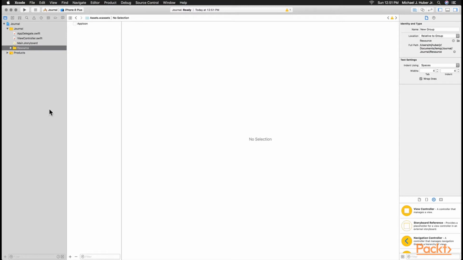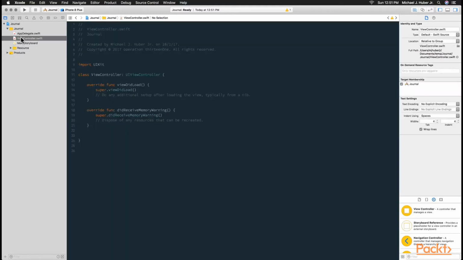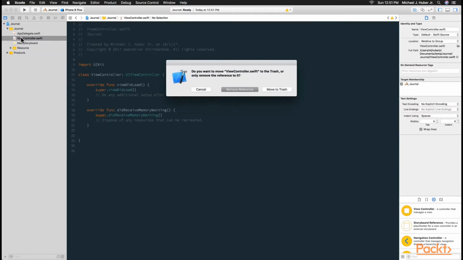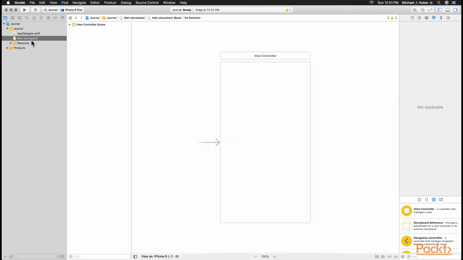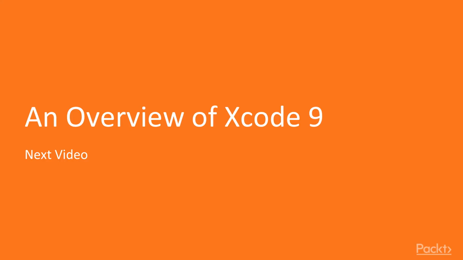We don't use them very often, so I'll leave that minimized because we don't really need to see those additional files. The view controller, I'm going to delete that file because we are going to end up creating our own. And then we have our main storyboard. In our next video, we will cover an overview of Xcode 9 and the different interface elements in Xcode. See you then.